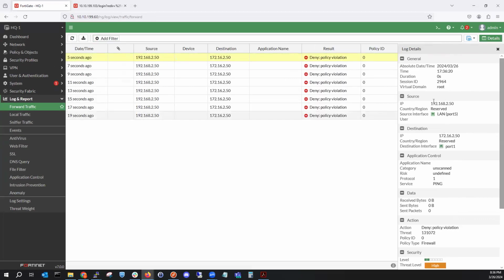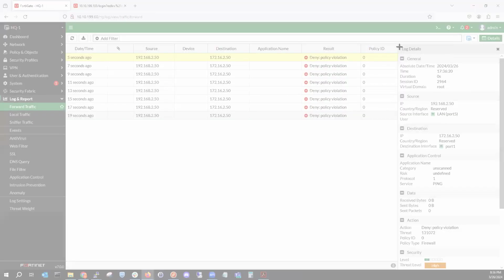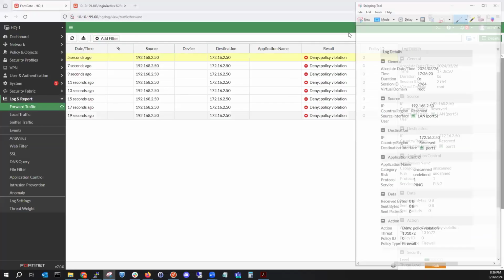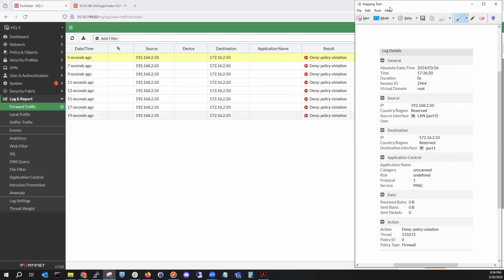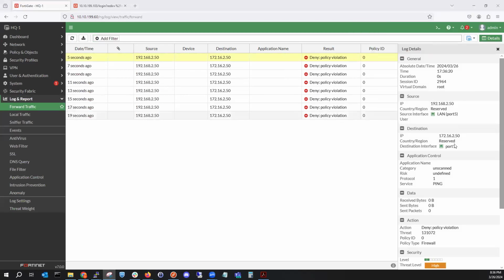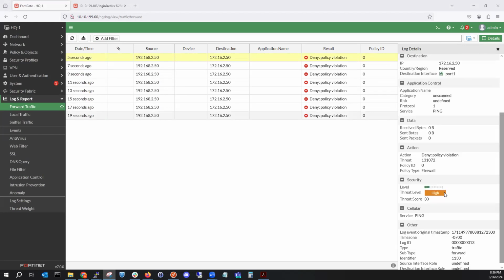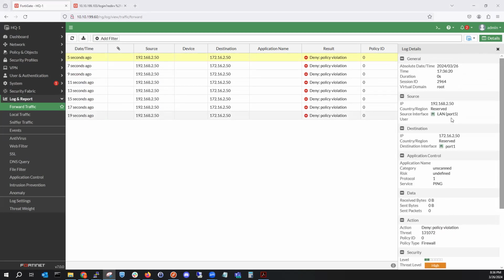Excellent. So the source is 192.168.2.50, destination 172.16.2.50. Let's take a screenshot of this, because this is how you build your firewall policies: what you see in your denies. So we see pings trying to leave out of a certain port and go through a certain port.